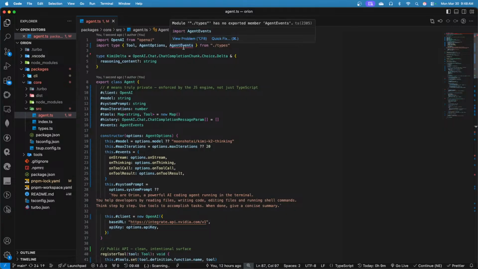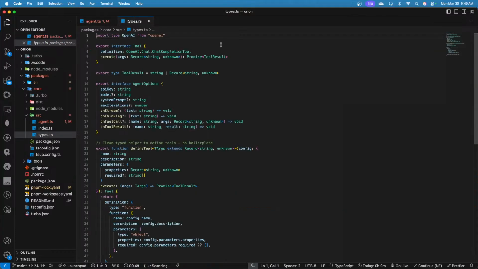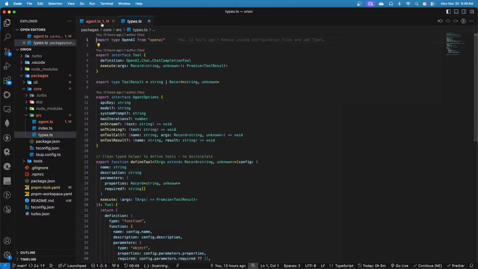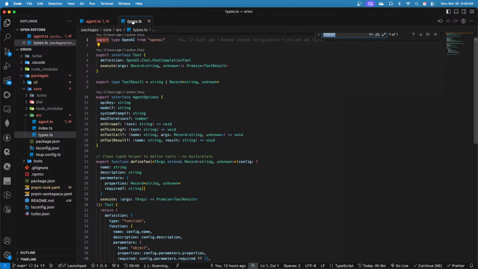And agent type, again, the agent type. Okay, I'm just going to do that. Let's hit agents. Why is this giving an error? Module dot type does not exist. Agent, agent, agent event. Okay, let's find it out.